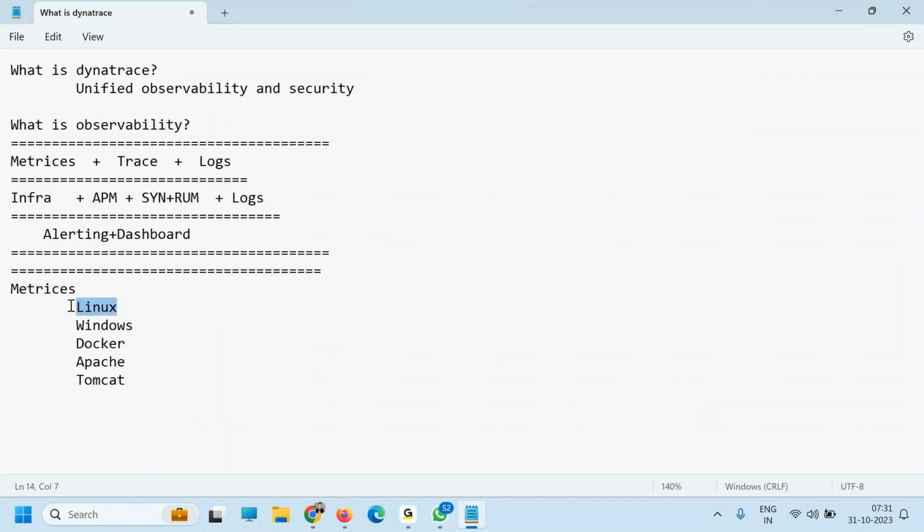So these are the metrics collections. Linux is an operating system. Windows is an operating system. Docker is a container platform. Apache is a web server. Tomcat is an app server. And the last one, database, MySQL. All these metrics collections we are going to do in Dynatrace. That is the goal which we have for infra monitoring. When we go for APM, it's traces. We'll discuss that a little later in another session, and another session for the logs.